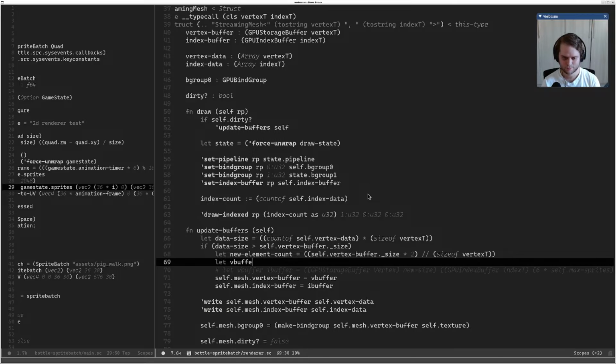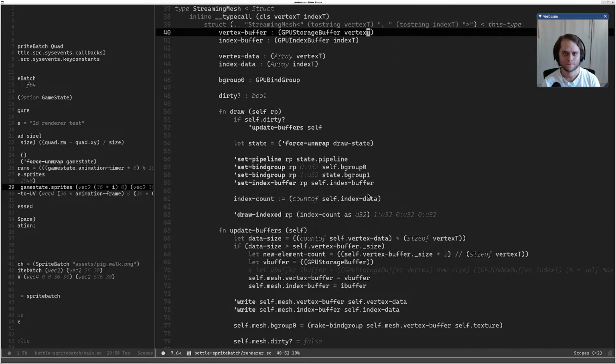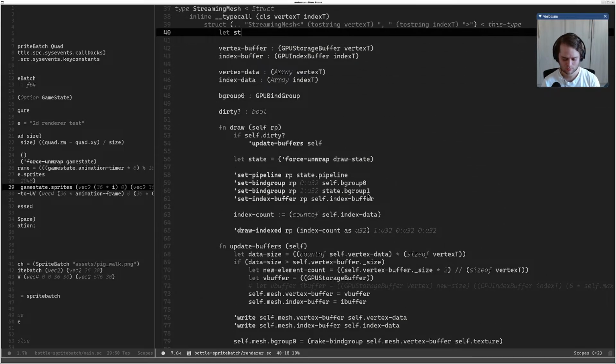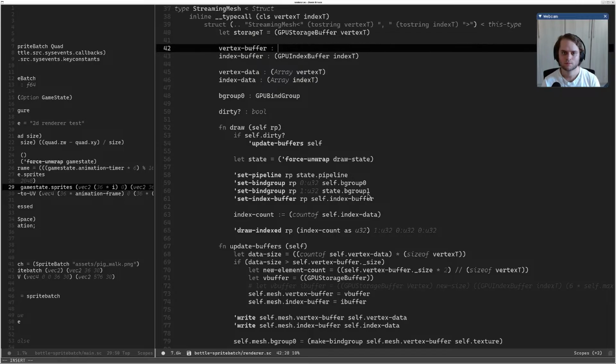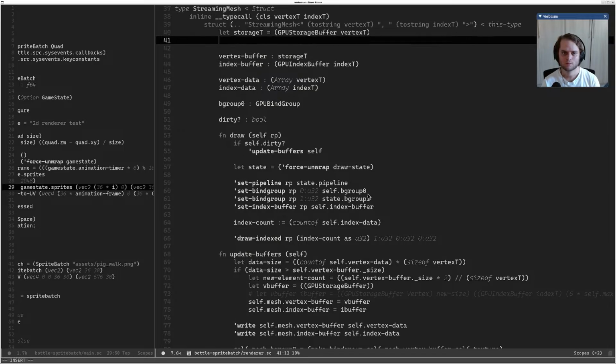Just let vbuffer, GPU storage. Should really like cache that this time. Just to make it easier to type. Oh, this is already used. Huh.